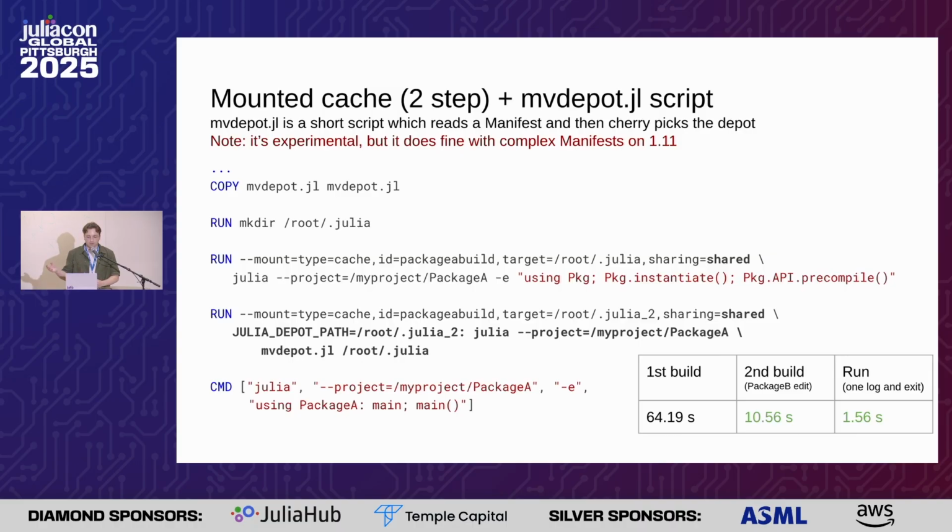So I developed this move depot script, which will be in the repo that I link at the end, which cherry picks whatever dependencies that you might need from the big depot and moves them over to a different location, so that it's possible to share a big depot across many builds and then just cherry pick whatever you need to a single image.